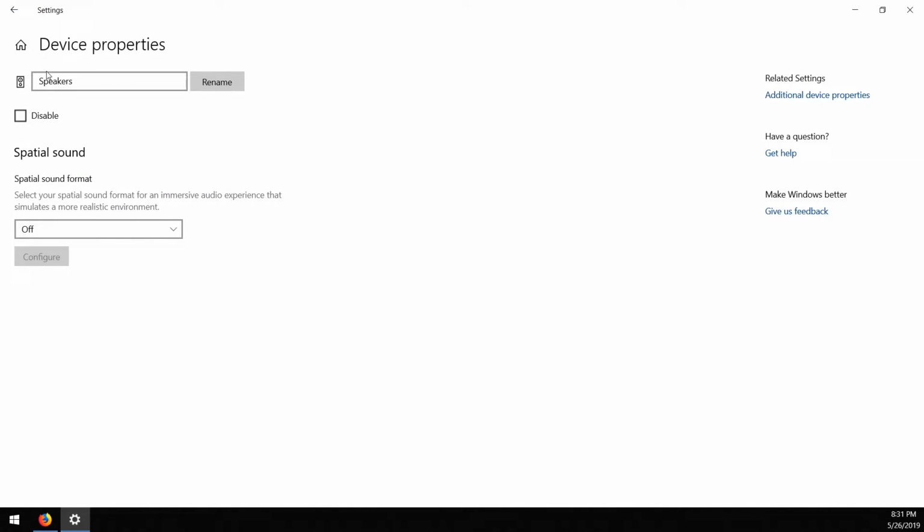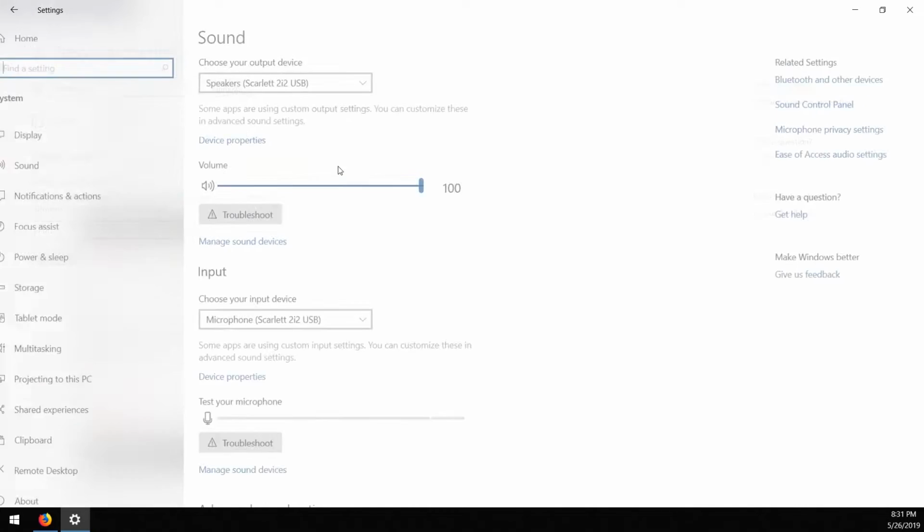Now, if I hit device properties, which I just did, I can rename it, and I highly suggest you rename your outputs. For example, I would call this one Focusrite 2i2 output or something like that. Spatial sound wise, I recommend turning that off. I've actually had some issues on both PC and Mac with those kinds of things.